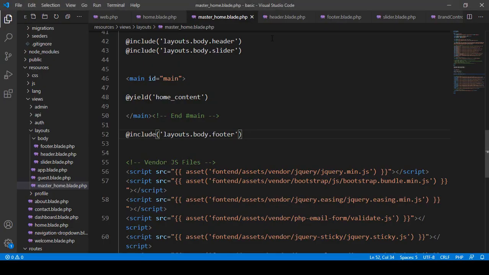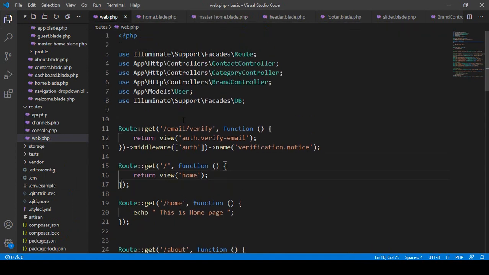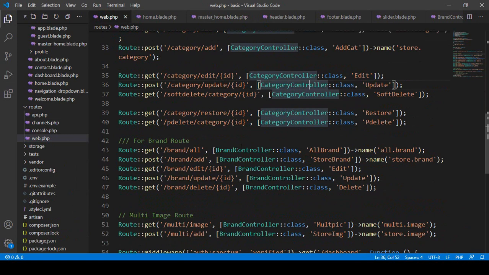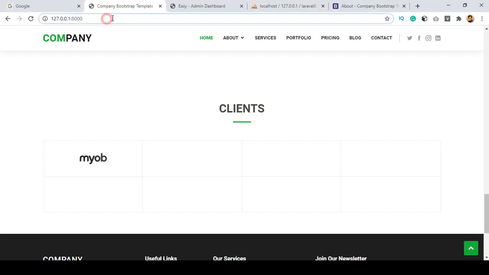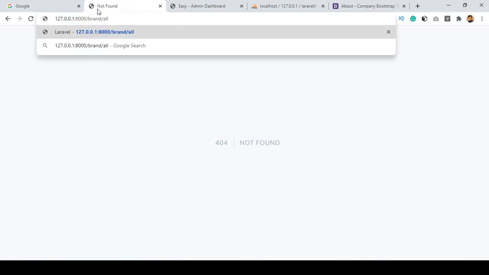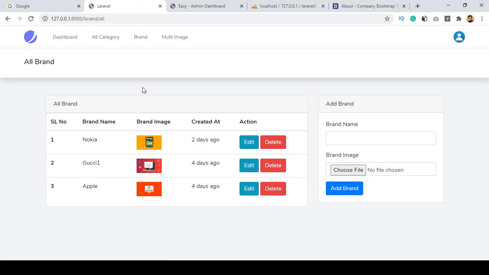If you go to the web, with the web I have also created a category. There is a brand. For the brand, if you want to access that brand all, after this you add it as brand all. Here you can see, friend, that is our brand all page.